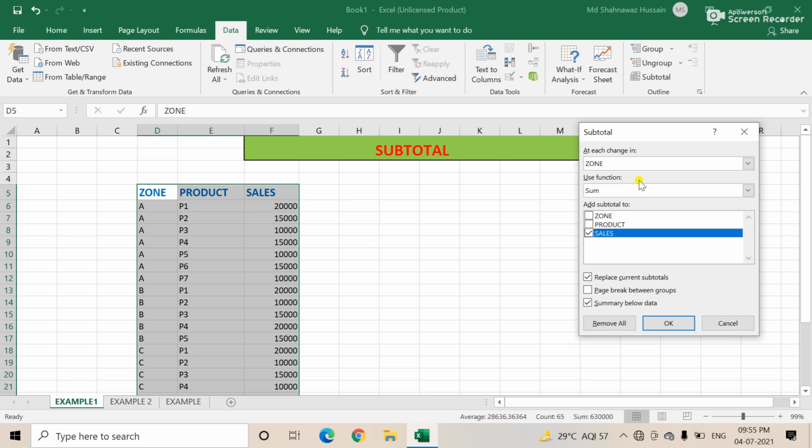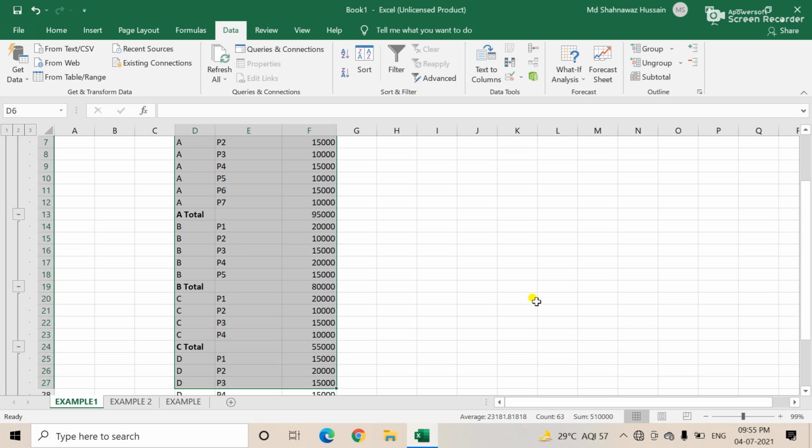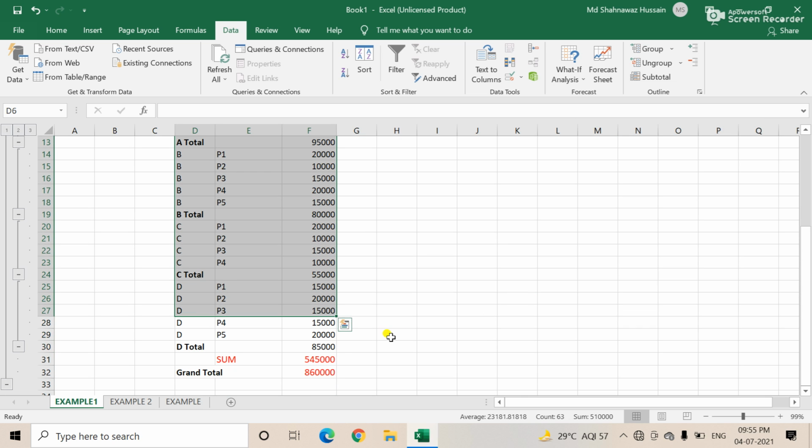Like this I select the zone, the function used is sum, and add subtotal. Here the sales is there. If you want, you can change it, no issue. I want to display the zone wise sale amount, so I select the sale amount, then click OK. Then, students, you see here the functions are there.